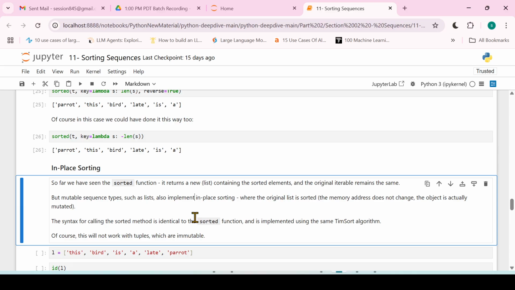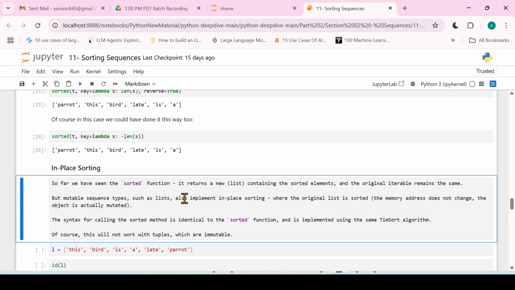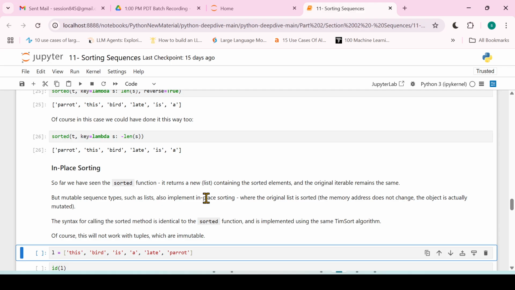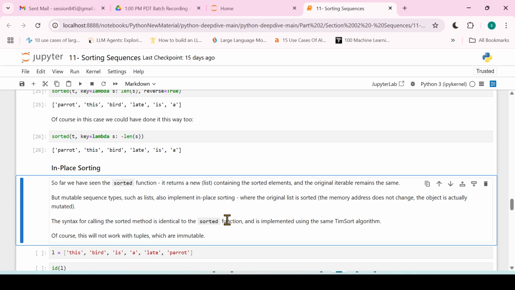But in-place sorting is actually changing the exact position of the elements inside a list. It will not create a new list, so the memory address of the original sequence data will not change, right? But you can do in-place sorting only if that object supports it. We know that the list supports in-place sorting, right? Again, we use the same Timsort algorithm over here as well.